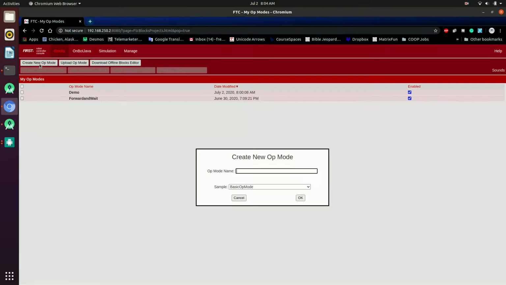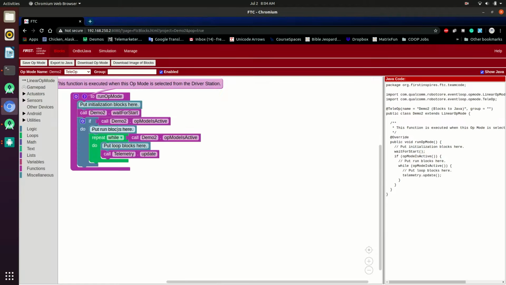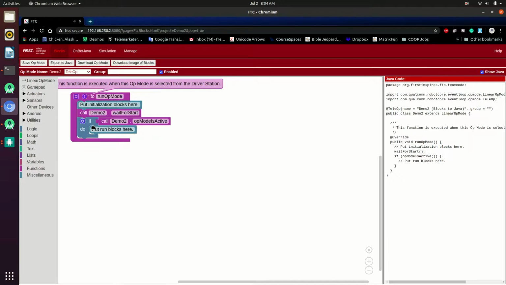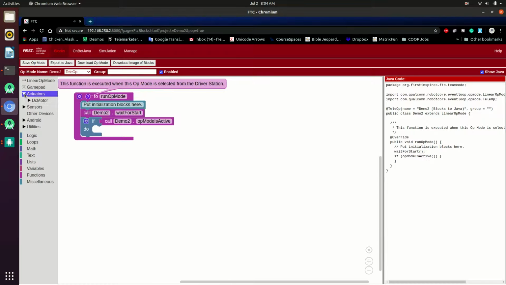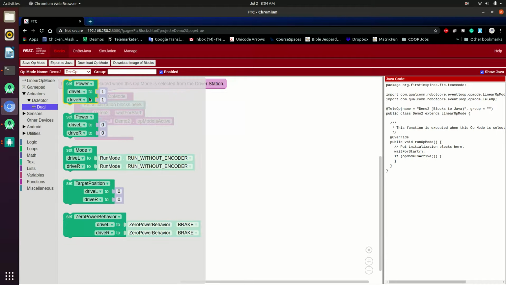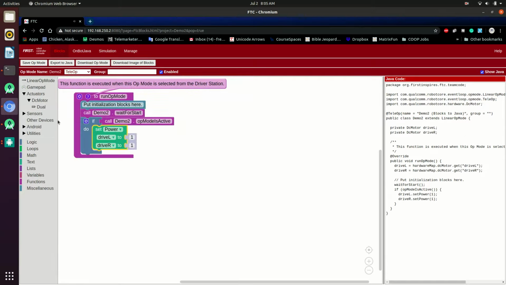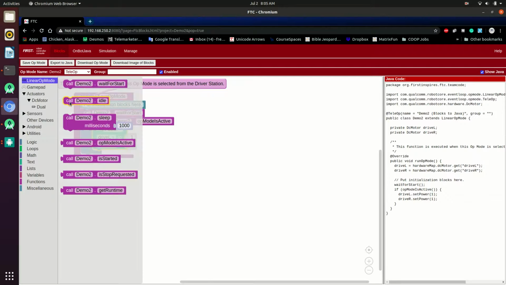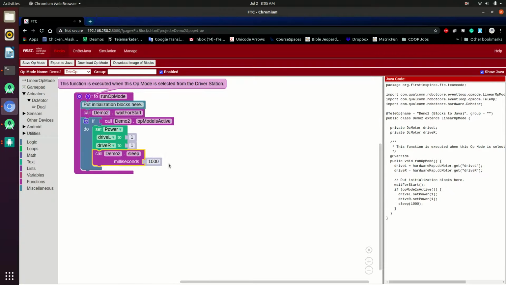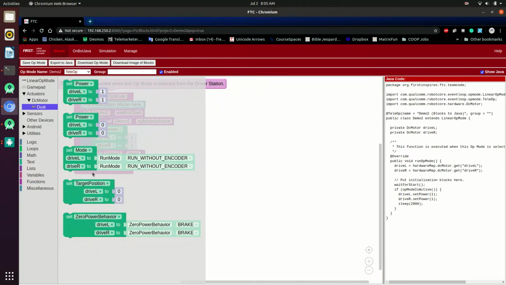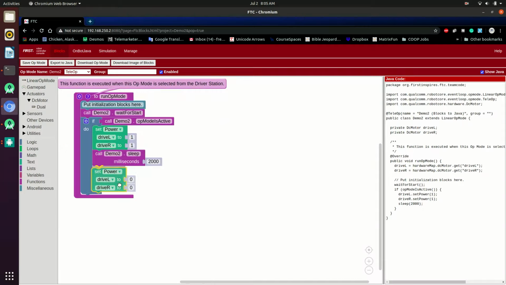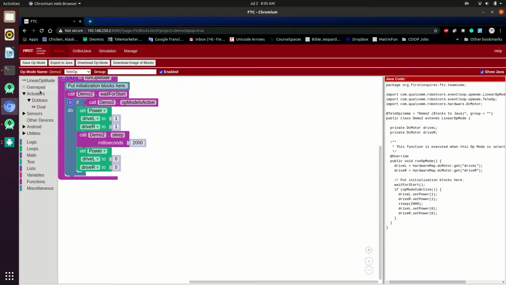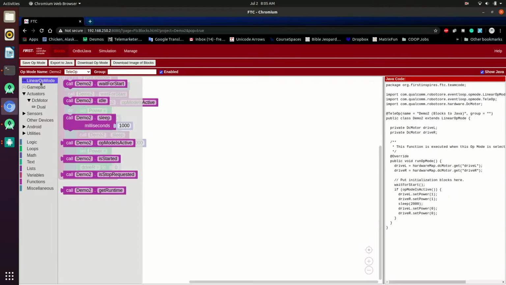life. We can go to blocks and create a new op mode on the fly. So I'm just going to make some modifications here, and we will have it drive down off the ramp. Drive forward, wait for 2 seconds. Sleep.